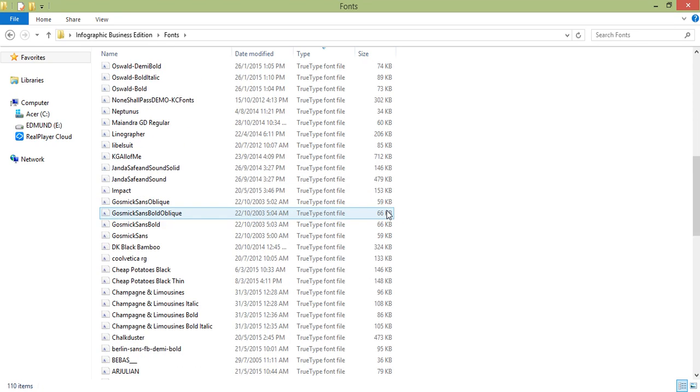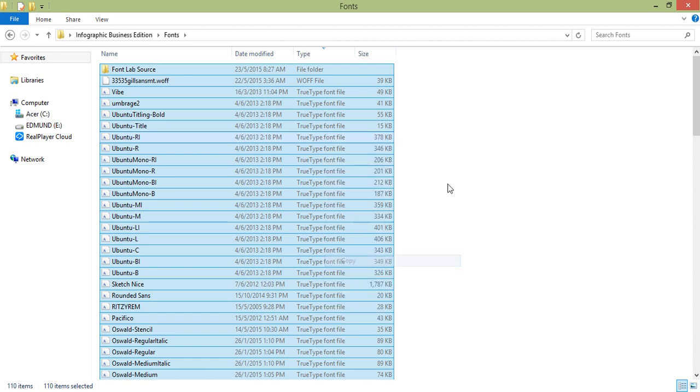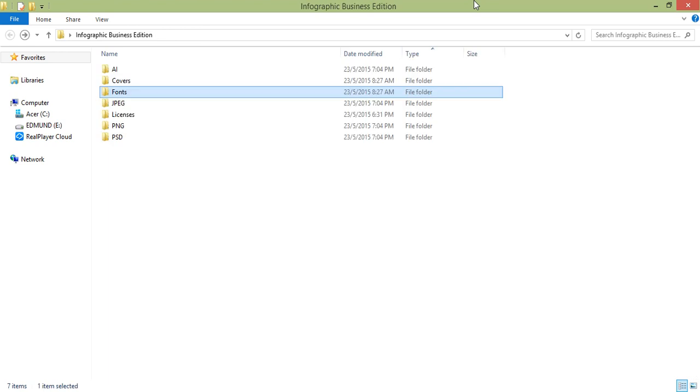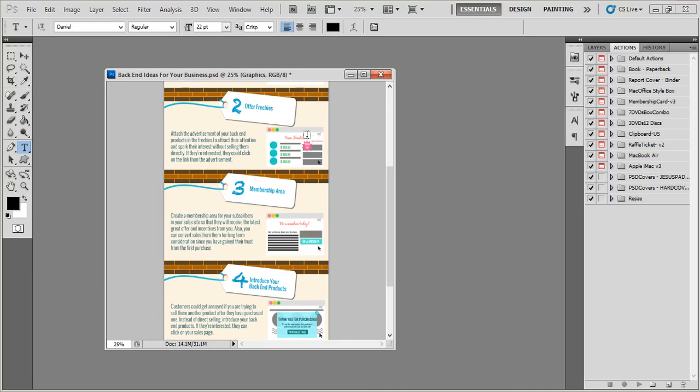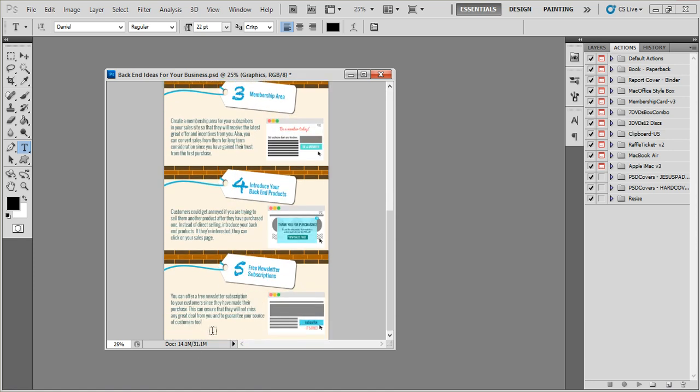All you need to do is, if you're using Windows, just select this whole thing, copy, and paste it into your fonts folder on your computer, and you're pretty much able to edit anything on this infographics over here. So let's just say I want to quickly rebrand this, and I just want to link it back to adminlow.